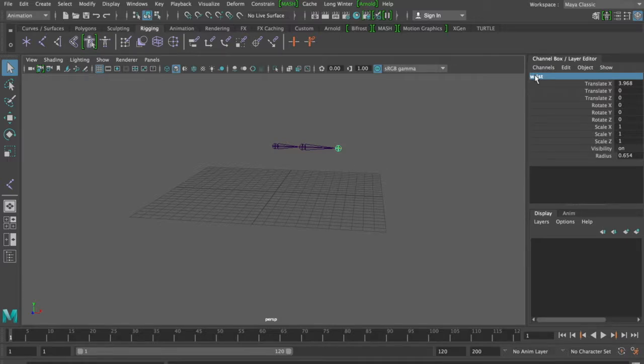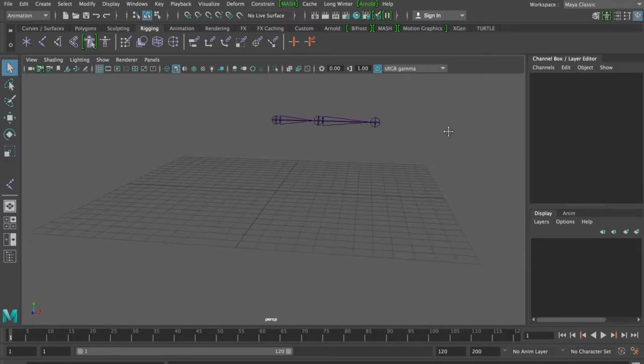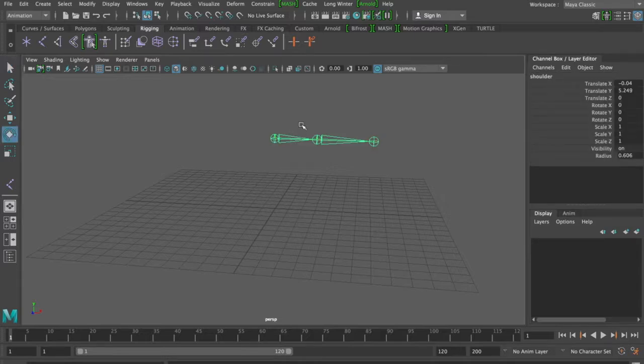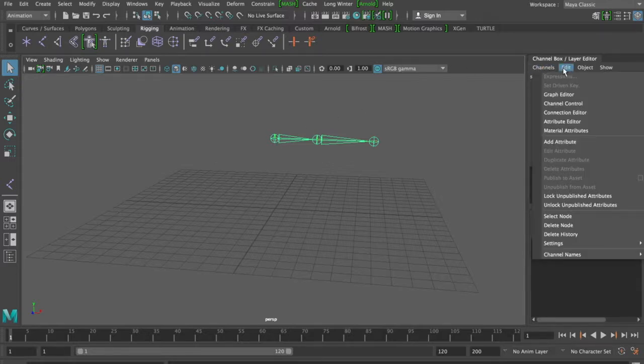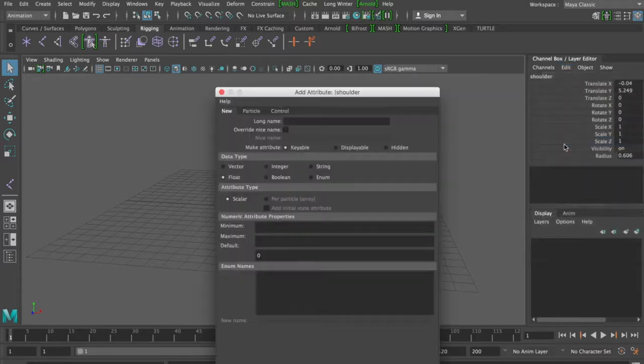Now, like I said earlier, you never want to animate just the joints themselves. You always want to have them controlled by something else. So what we're going to do is set a driven key for the shoulder, the elbow, and the wrist. In order to do that, we need to first click on our shoulder, go to Edit in our channel box, and say Add Attribute.